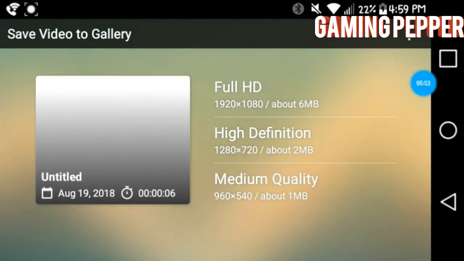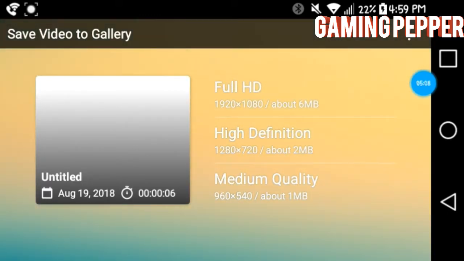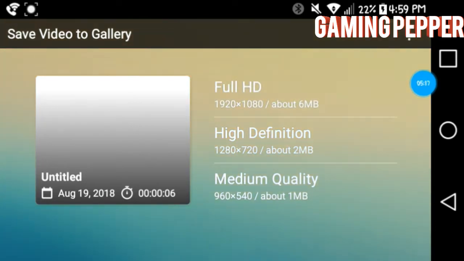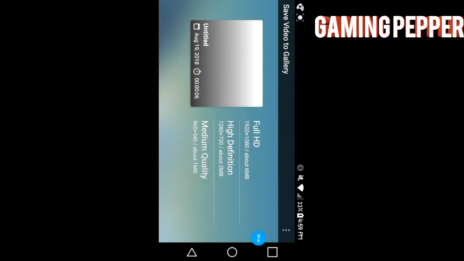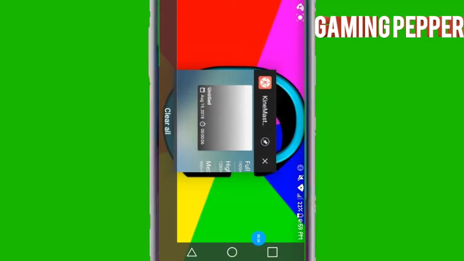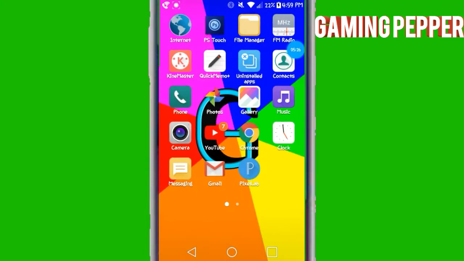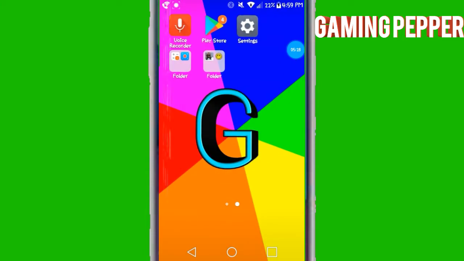I had mine since really I don't know when, and then my friend mentioned one to me. Search up KineMaster mod APK, and you're gonna have to find one. And then you're gonna press full HD or high definition. It's gonna export. So yeah guys, that's basically how to make a PC intro on your Android.